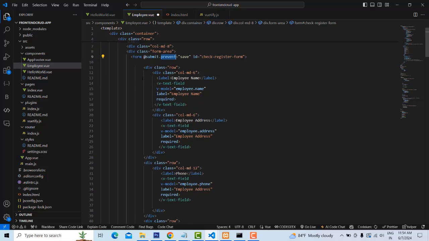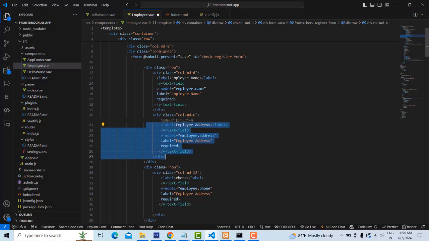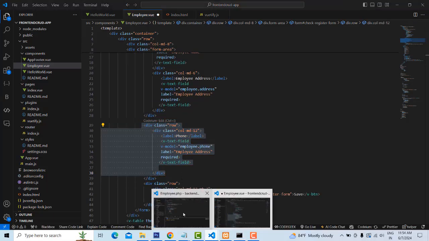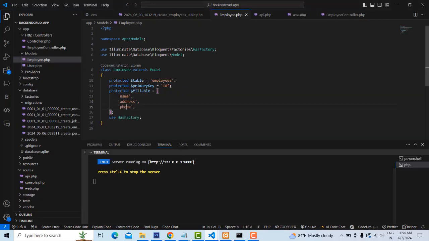After that you have to write the simple form design. The form consists of employee name, address, and phone number. So the same thing is in your backend. Okay, we have the backend. You go through the backend here: name, address, phone number. Same thing.